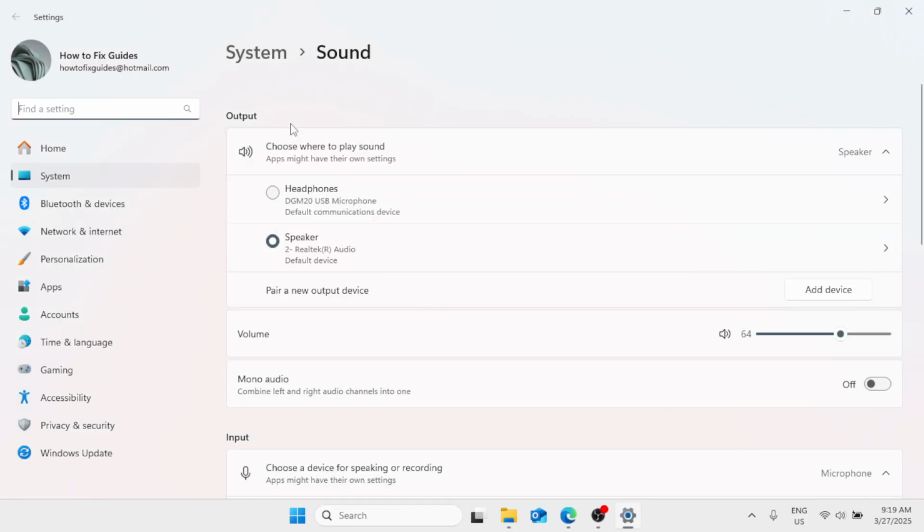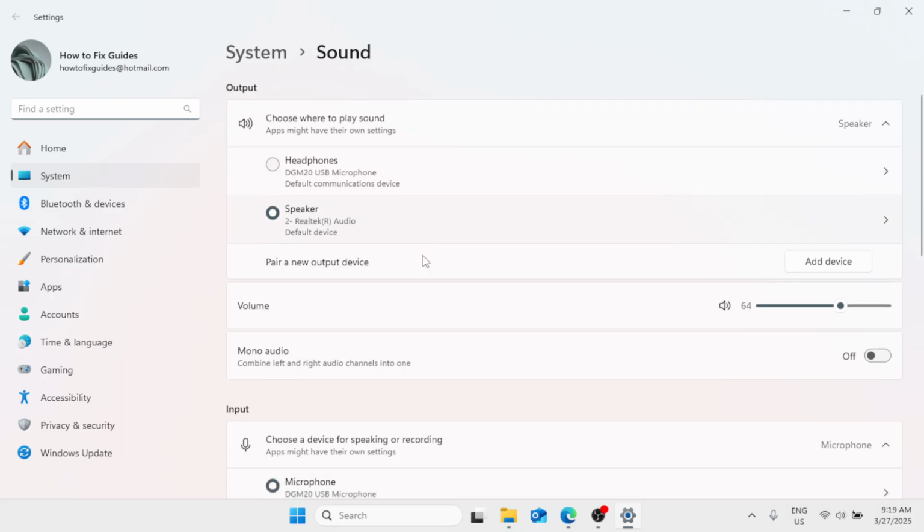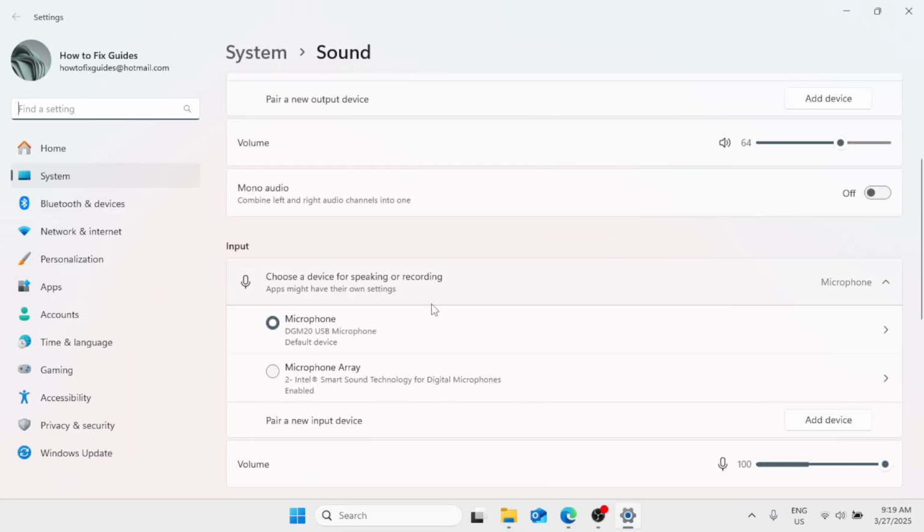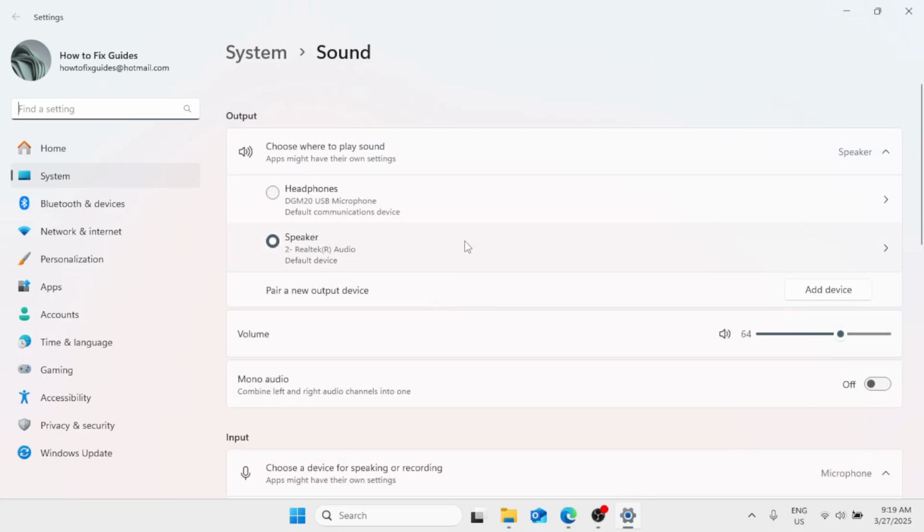Now here you need to choose the right output and the right input for your device, because sometimes you choose the wrong output and the wrong input. That's why you are getting no sound on your Windows, so make sure of that.